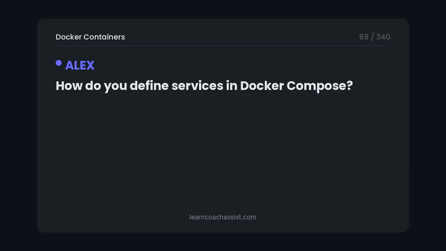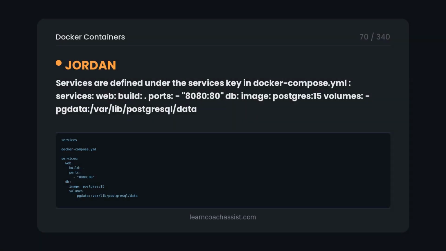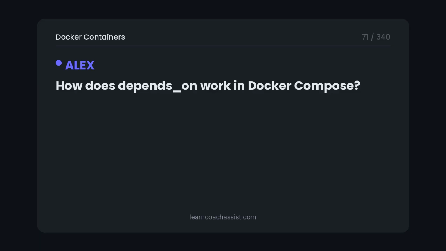How do you define services in Docker Compose? Services are defined under the services key in docker-compose.yml. Services: web: build: . ports: 8080:80; db: image: postgres:15, volumes: data:/var/lib/postgresql/data.